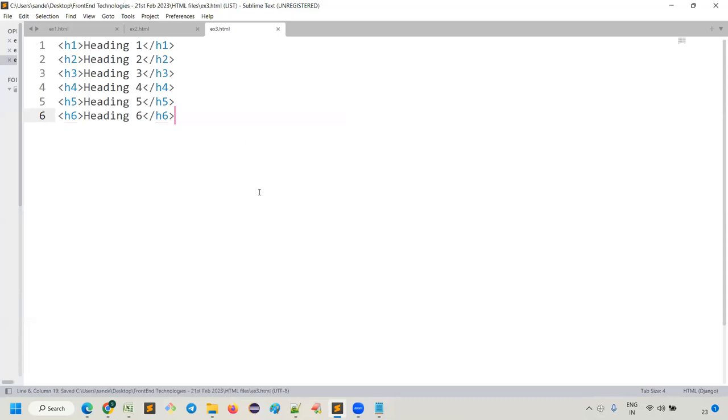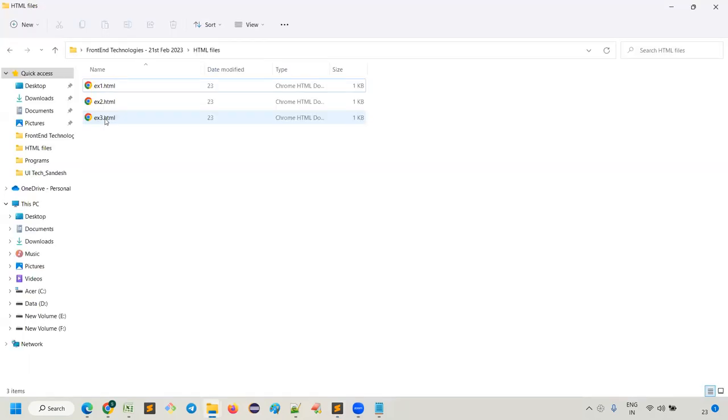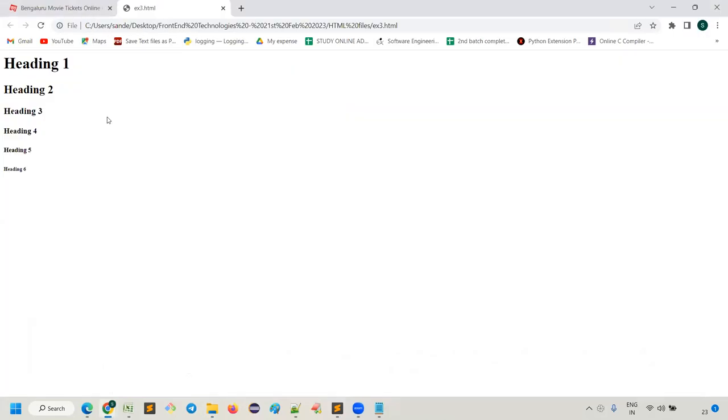Now, if I say, now observe. There is a file called example number 3.html. If you just double click on that, how many of them are able to understand how heading one, or what is the size of the heading one, how it will be displayed? Heading 2, heading 3, heading 4, heading 5, heading 6. Is that clear, guys? Please do respond.